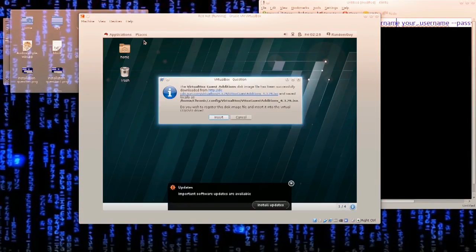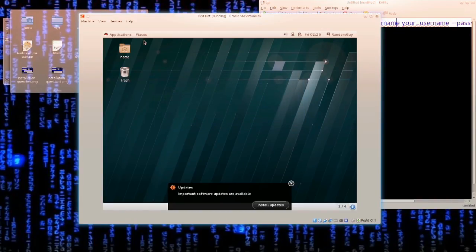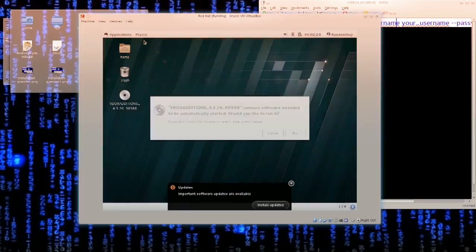Excellent. So the VirtualBox Guest Additions disk image file has been successfully downloaded. Do you wish to register the disk file image? Insert it into the virtual CD drive. Thank you very much. Important software updates. Install them.